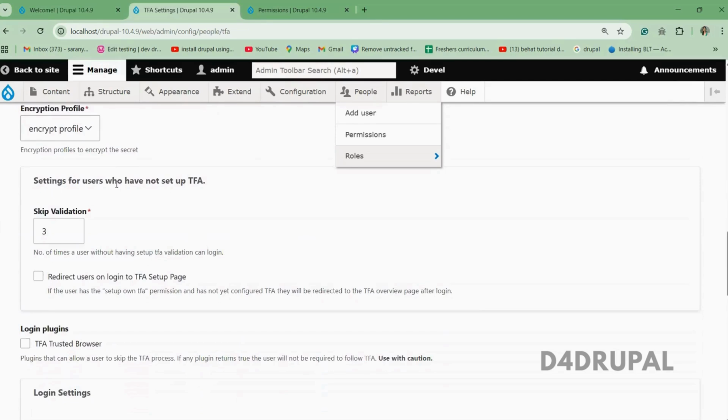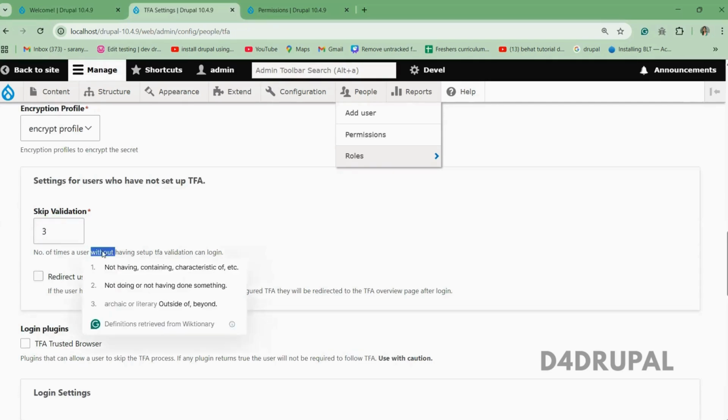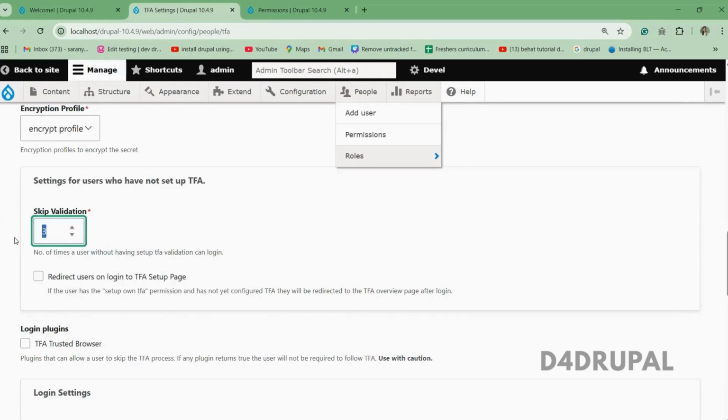And then skip validation. So we have enabled users to set up their TFA by themselves. So consider there is a user and they are logging into the site the first time. They can log in without TFA. Second time they can log in without TFA. And third time they can log in without TFA module authentication. And fourth time it will not allow because I have given three. So the first three times the validation will be skipped, and the fourth time they will not be able to log in without the TFA authentication setup. So if you want to keep this, you can keep it, or you can even keep 0 here.